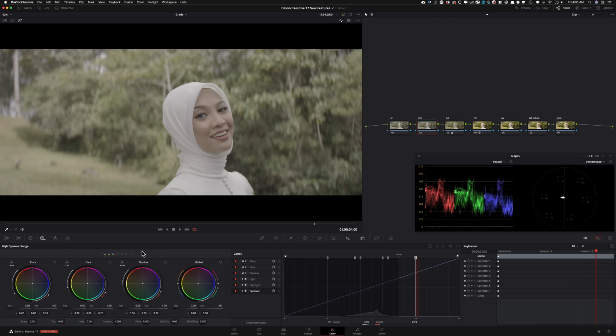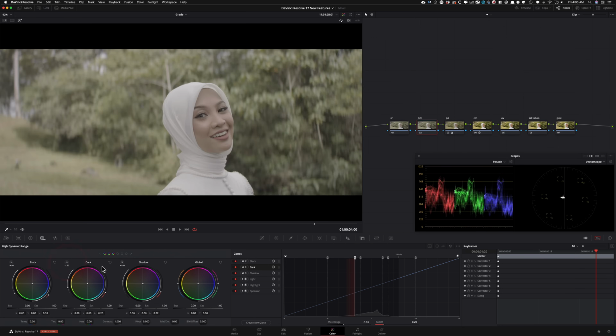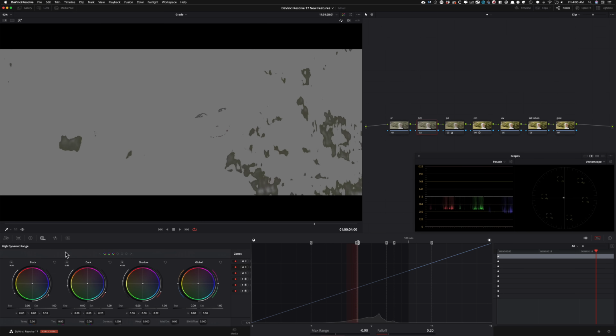Now we have to program and teach it a few things too. And that's where these zones come into play, right? Because for dark, it's not really picking up much. So if I go in here and do this, it can start picking up quite a bit.